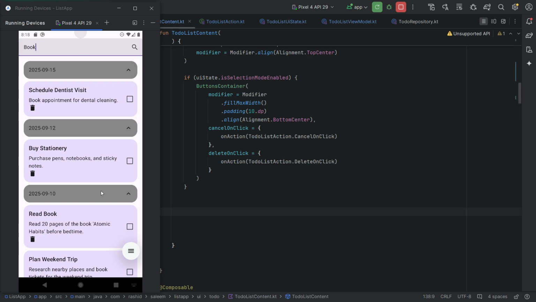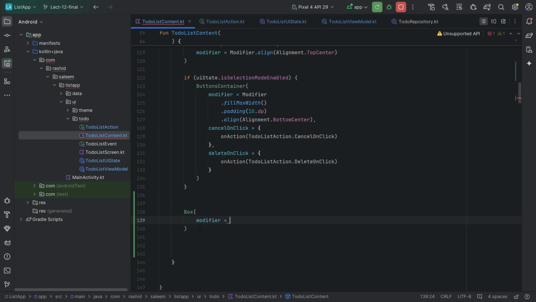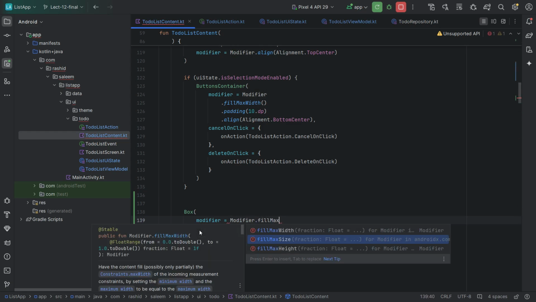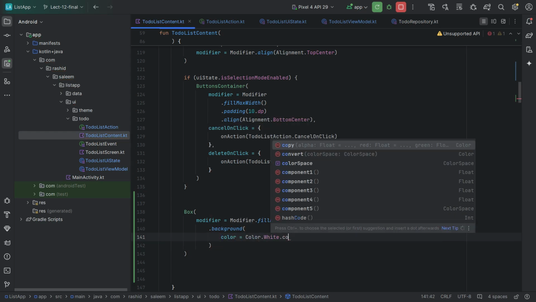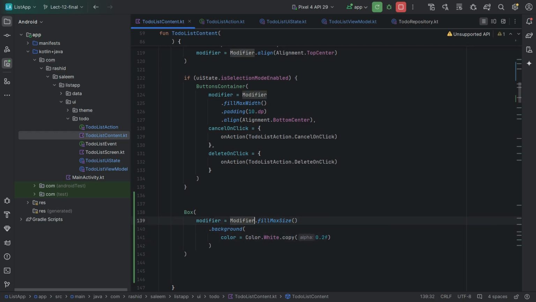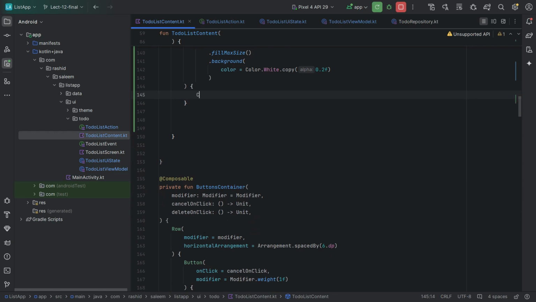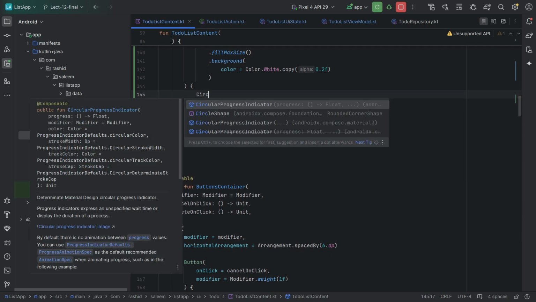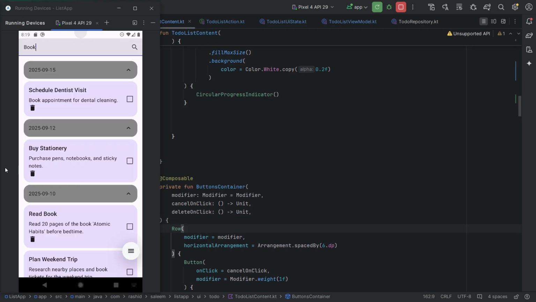And in our to-do list, on our UI side, here we implement a full screen loader, which covers the whole screen, so user cannot tap on any option while that loader is being shown. So we use a Box modifier fillMaxSize, and provide a background color white with 0.2f opacity, and in that we show the circular progress indicator and align that into the center of the screen.